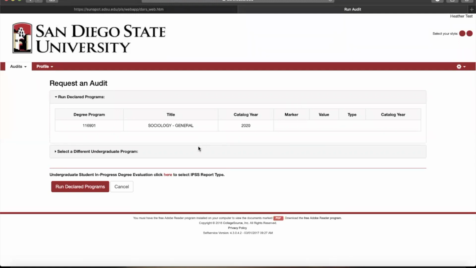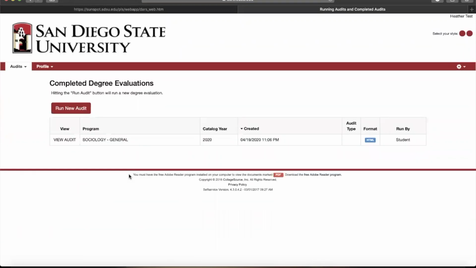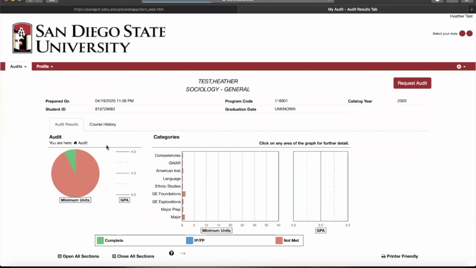Let's start with a degree evaluation that gives you the information up to last semester's grades. To run this audit, you will need to just select Run Declared Programs. Once you have selected this, your degree evaluation will load. Once it has loaded, you can select View Audit. On your audit, all completed requirements will appear in green and incomplete requirements will appear in red.